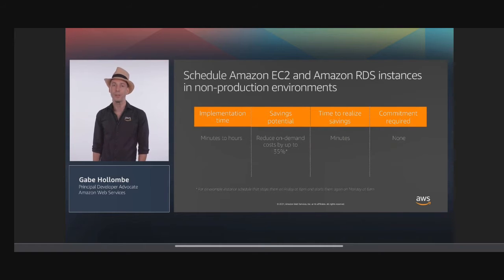So if you're running any non-production workloads or environments that consist of EC2 and RDS instances, and these environments can tolerate being turned off while not being used, our recommendation is to automate instance scheduling using the AWS Instance Scheduler to reduce your on-demand EC2 and RDS costs. It takes just minutes to hours to implement, depending on your particular environment size and complexity. Customers who use the solution to shut instances down from Friday 6 p.m. to Monday 6 a.m. can save up to 35% compared to running these instances all weekend. These savings can be realized in minutes, and there's no commitment required.